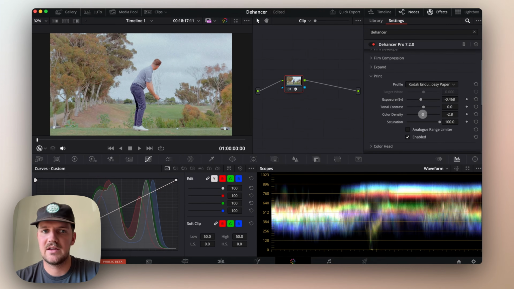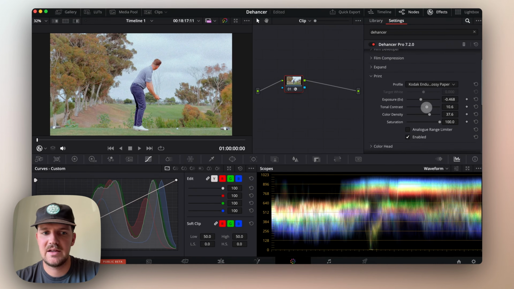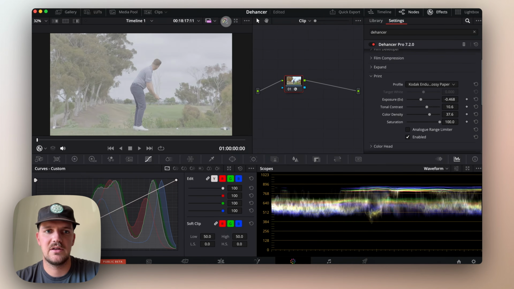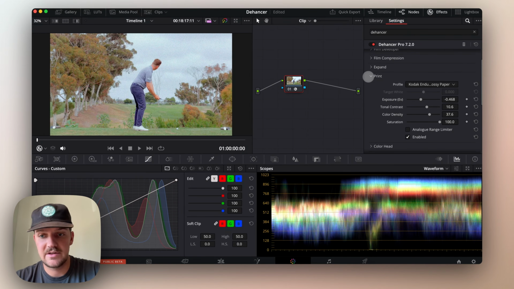This is also where we can a little more subtly adjust some color density. So I will bring this up a little bit. I will also bring the contrast up a bit, stretching things out. Again, we're starting to develop a pretty solid look here already in just a few clicks.